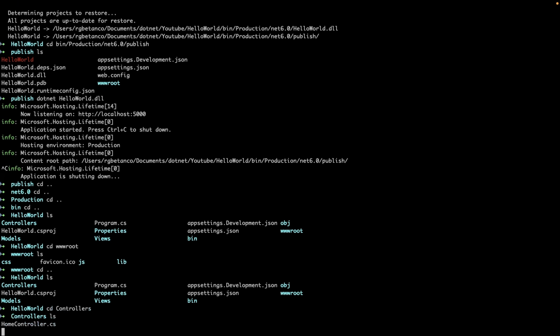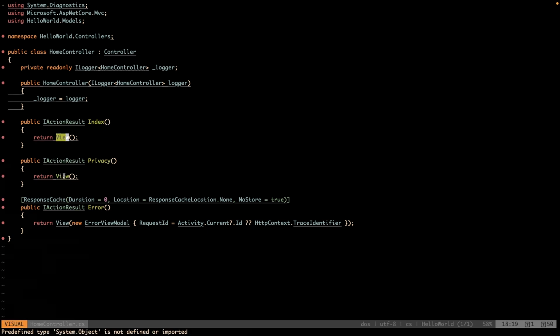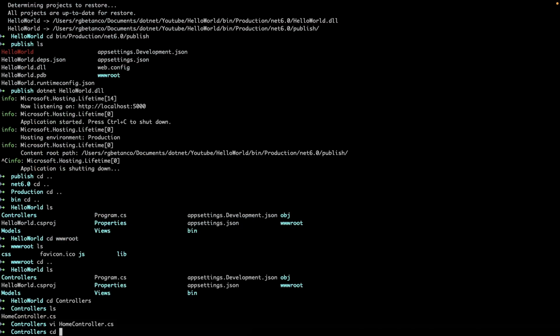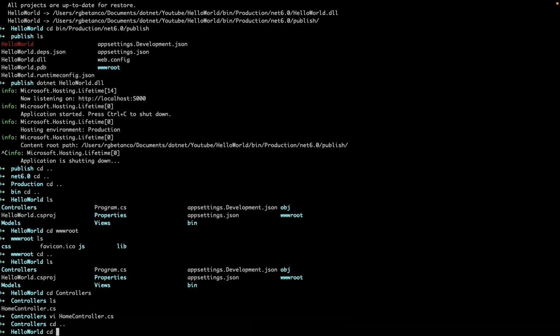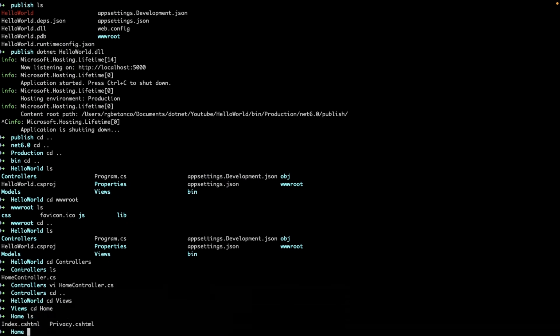the controllers folder, we have a home controller. In this home controller, we see that we have two actions. We have the index action, and we have the privacy action. Okay, so this view, where is this view coming from? Well, it will come from the views folder, and there should be a home folder inside that, and it has an index and a privacy file.